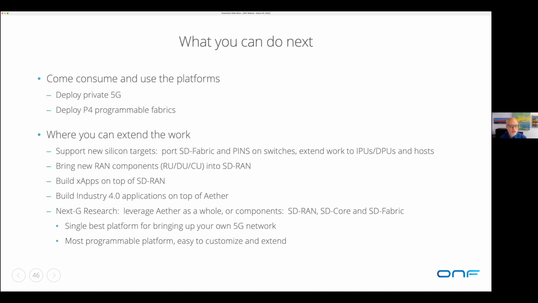And there are also many ways to extend and build on the work. Just a few thoughts: supporting new silicon targets, porting SD-Fabric and PINS to new switches, and extending the work to IPUs and DPUs. SmartNICs is a very hot and up-and-coming area. Build new RAN components, or bring these components into our solutions. RU, DU, CU, all of the O-RAN open architecture components are compatible with SD-RAN.